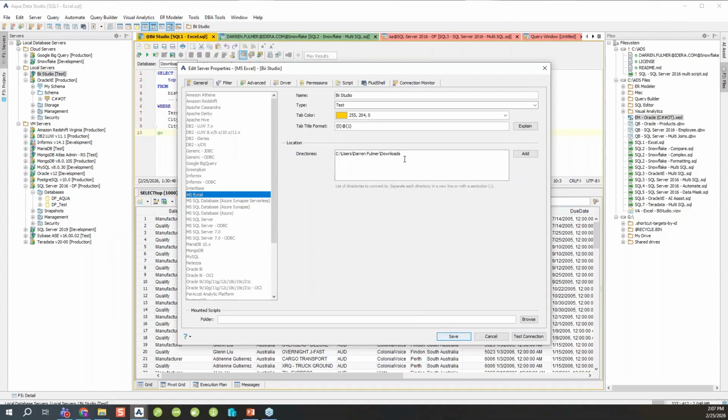So if you work with a lot of Excel sheets, you can utilize them as a database in Aqua Data Studio so that you can write SQL against the information that's in that Excel sheet, along with creating charts, graphs, and everything else that's available within Aqua Data Studio.